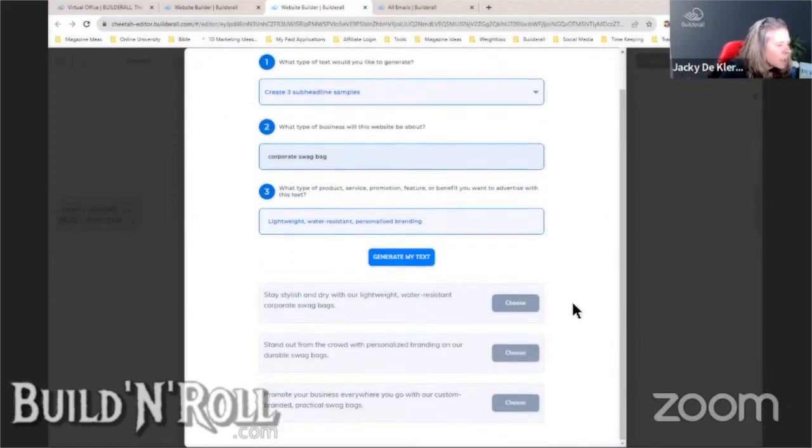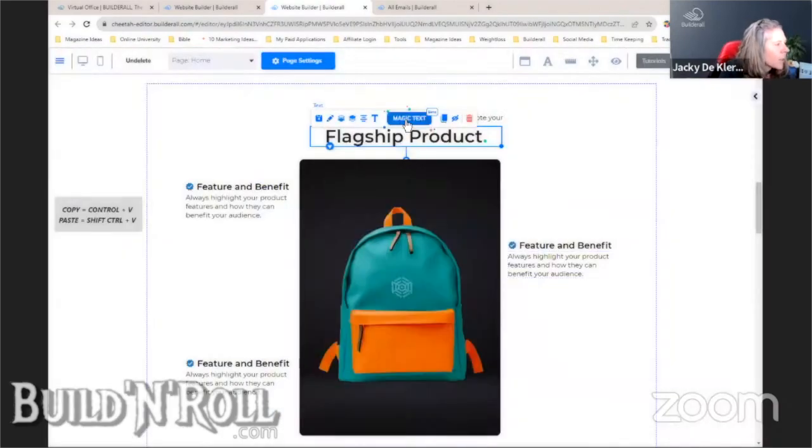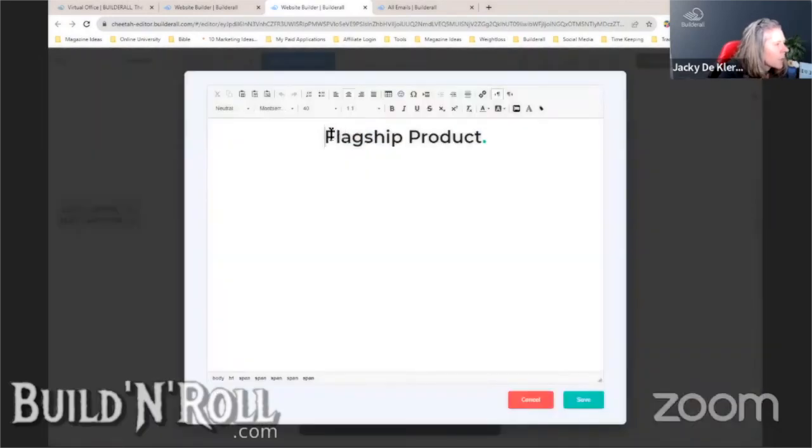So it says, stay stylish and dry with our lightweight, water-resistant corporate swag bags. Wonderful. I love that. Promote your business everywhere you go with our custom branded practical swag bags. That is a cool one as well. So let's just grab the top one for this example. I'm going to copy it. And then we are going to use the top as well. And we're going to highlight the product.